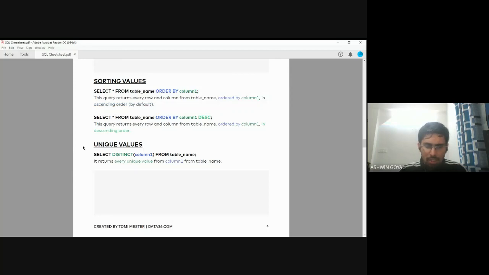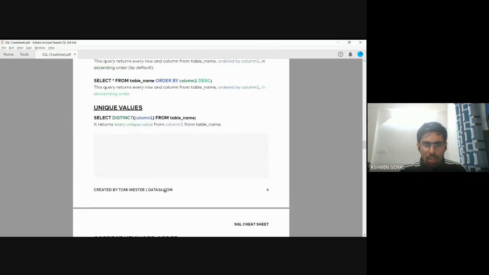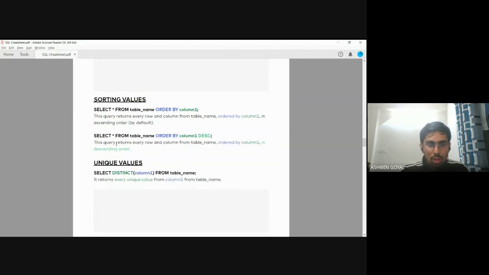This I think everyone can easily understand. This was sorting values. Then we have other queries. If there are any questions till now, please feel free to ask, or any discussion you want me to participate in, any kind of thing. All right. So this was sorting values.